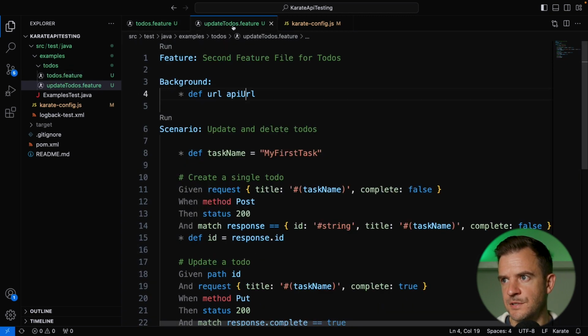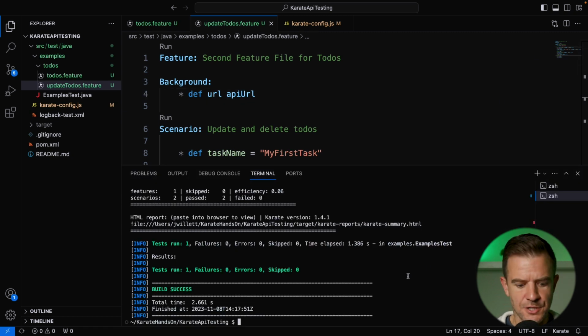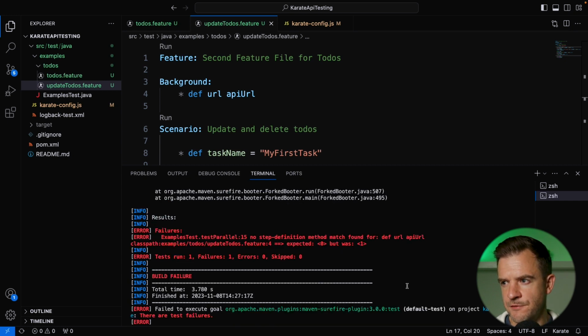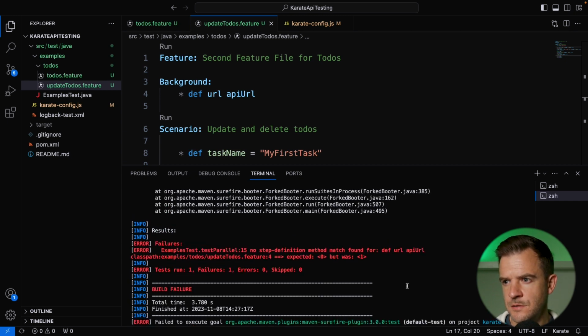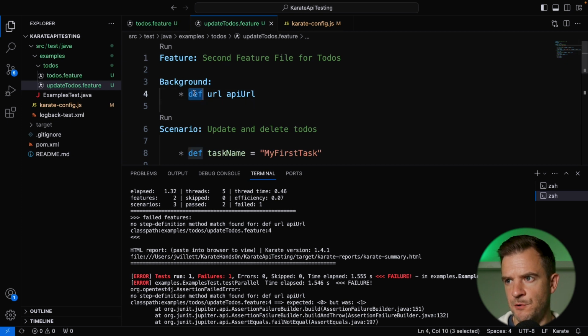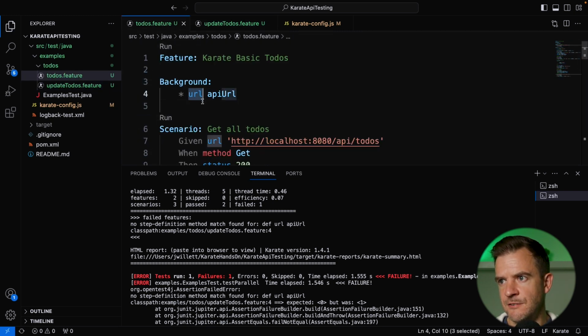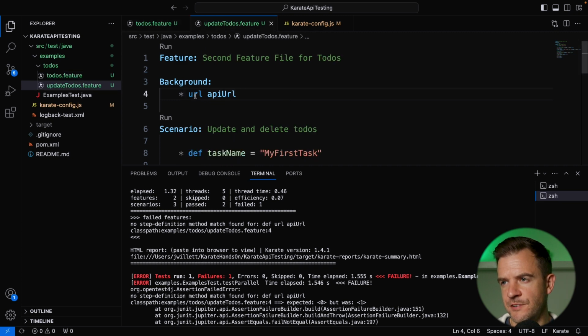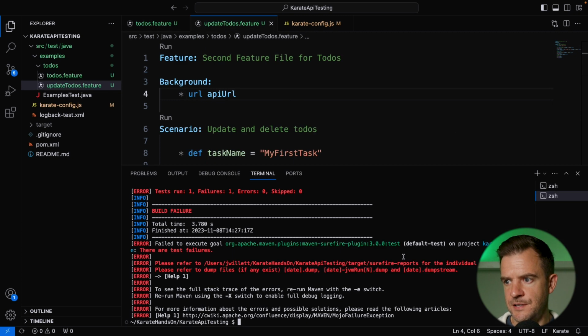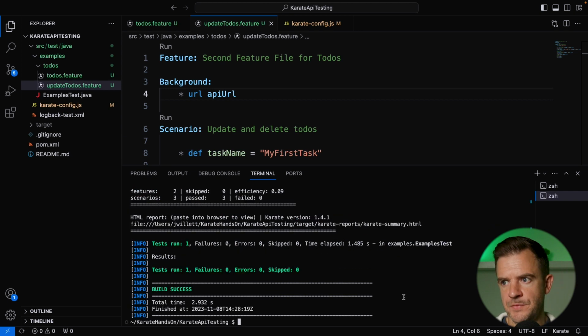I'll save the other one as well. And now we can go ahead and execute this as before. So again, we do mvn clean test. We're getting a failure. What is it? Oh, I've actually got a typo in here in the background. So I actually don't need a def here. It should just be the URL. We don't need the def keyword. So if we look at how we did it here, it's just def url. We don't need to define it. So take that out. Let's go ahead and run that again. And this time the tests pass successfully.